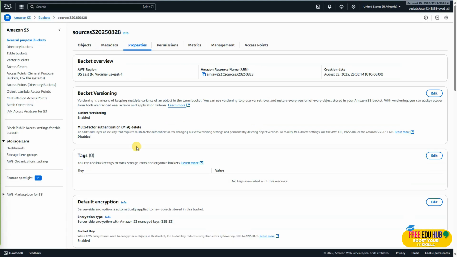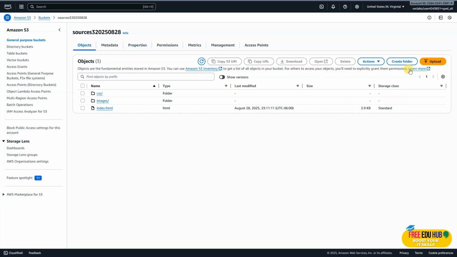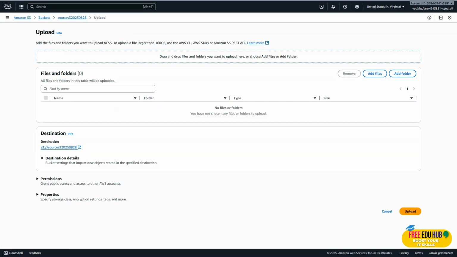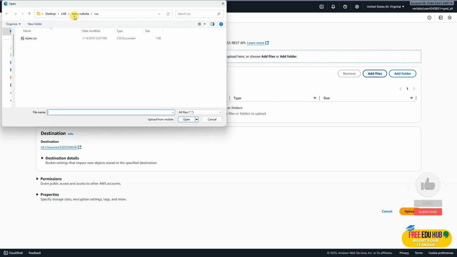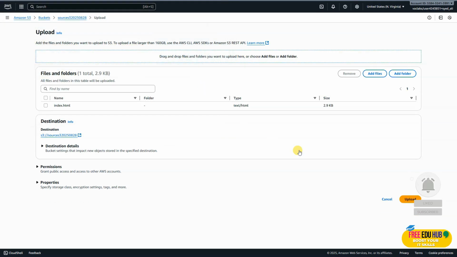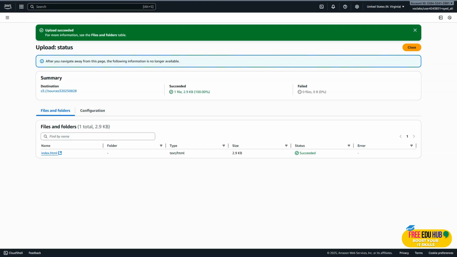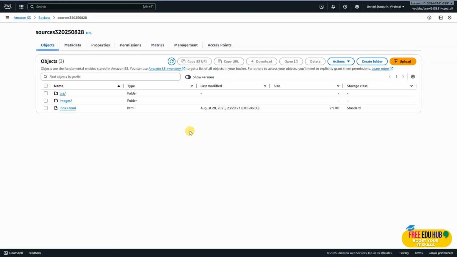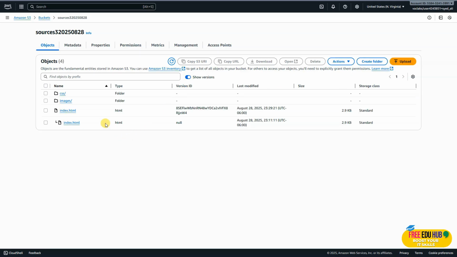So now in order to upload the file, we'll go to objects and click on upload. And once we are there, we'll add the files, go to static website, click on index and upload. Once the file is uploaded, we'll click on close and you have these files. But if you click on show versions, it will now show you both versions of it, a file which was uploaded a couple of minutes ago and the second one.